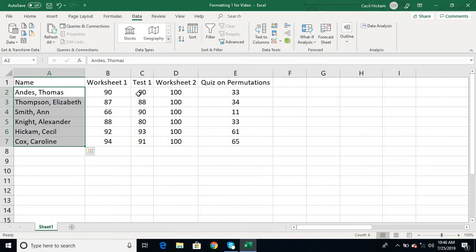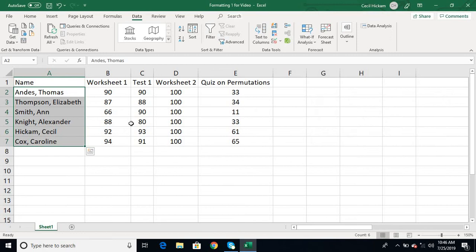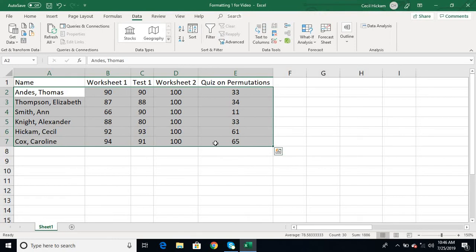But what about the scores? They're not going to go. And it should give me a warning if I do this. It's going to say, wait, do you want to expand the selection? Well, here's what we should have done. We should have said, hey, I want to sort these, but I want to take these scores with them. So now when I go to my data and sort, if I just click it, it's going to go ahead, and it took all the scores right there with them.